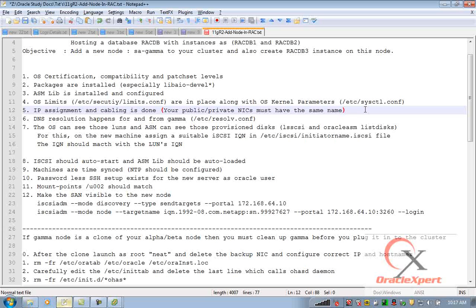So if ETH0 is public on the existing setup, then the new node must also have ETH0 as the public interface. If on your existing setup ETH1 is your private interconnect, then on the new node ETH1 must also play the same role. So name-wise the purpose should match, and accordingly the cabling should be done.